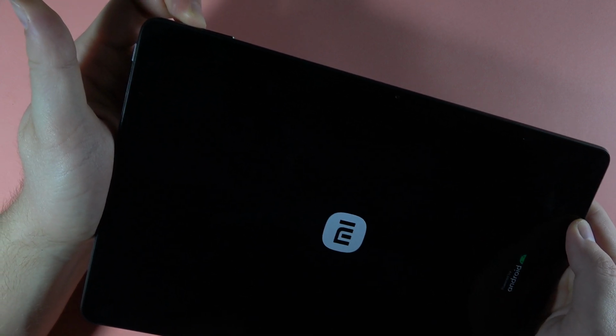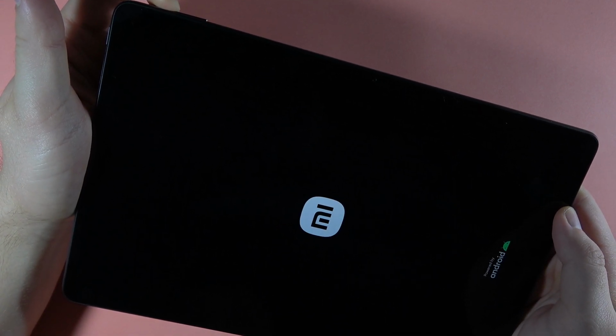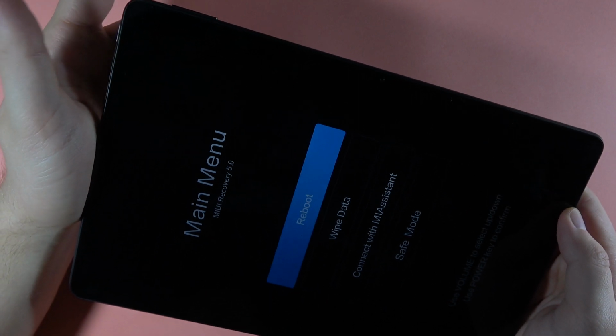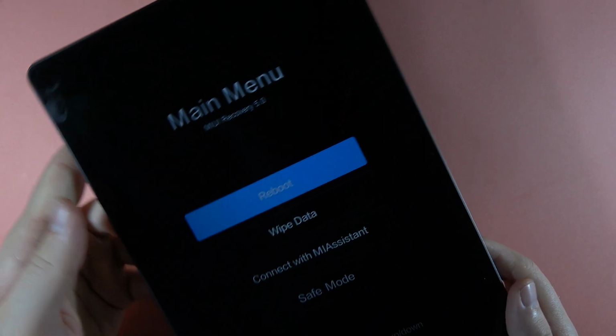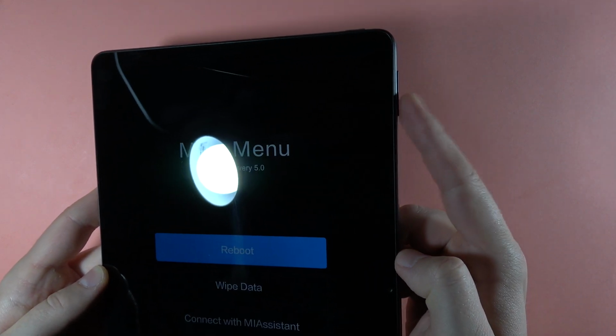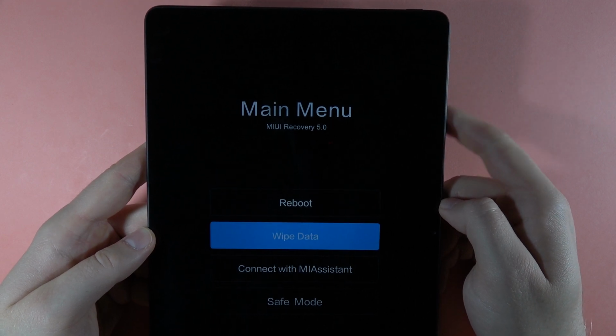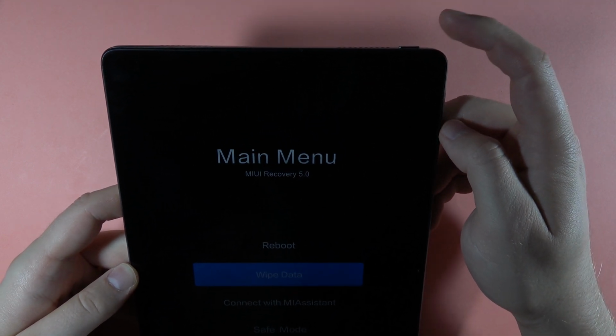Click on the power button and the volume up button at the same time, and when the Android logo pops up, there we go, release the power button and keep holding the volume up button. Now release the volume up button and we are in the recovery mode, so we can navigate with the volume buttons. So go to wipe data with the volume down button, and to confirm you have to tap on the power button.